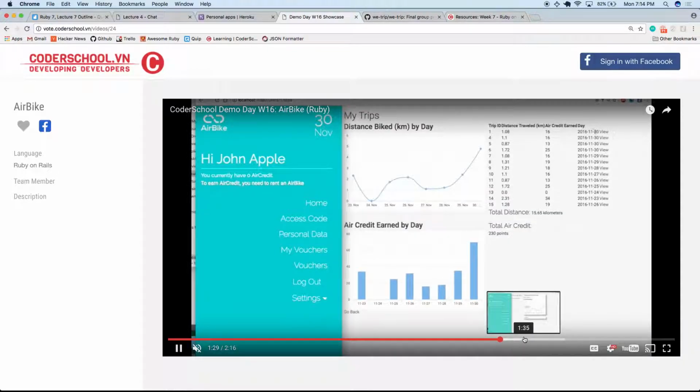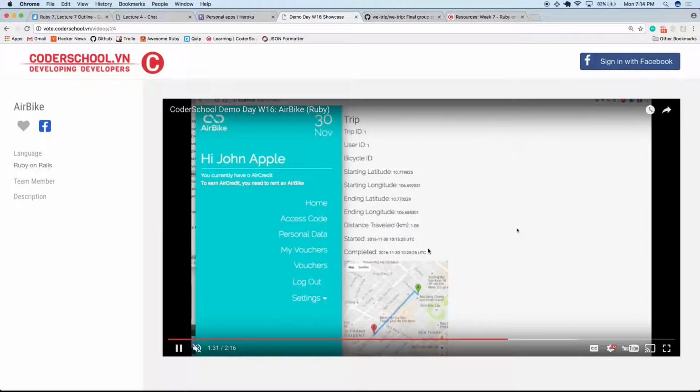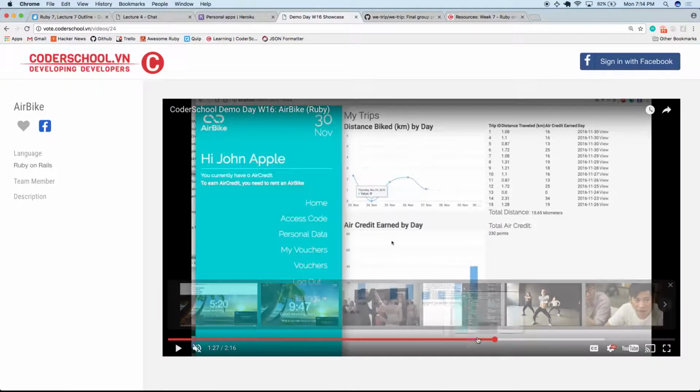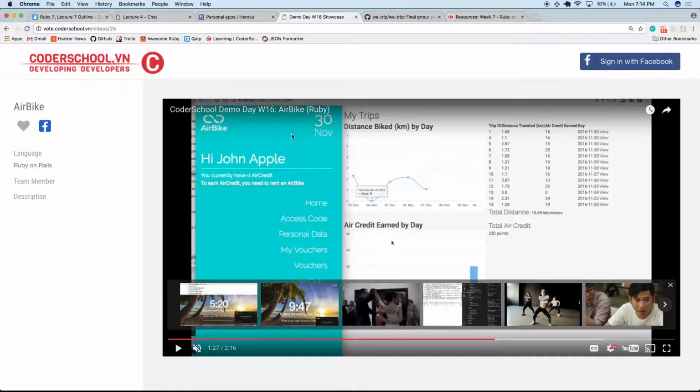Some graphs, right? If you want to get to the demo, you can add in fake data. It doesn't have to be all authentic data. So these graphs here, distance biked, who is John Apple? Does anyone care? Not really. The point, though, is that some user went on some trips, and they can show that data. And if you want to create some fake data, using DB seeds or using the faker gem, by all means, go for it.